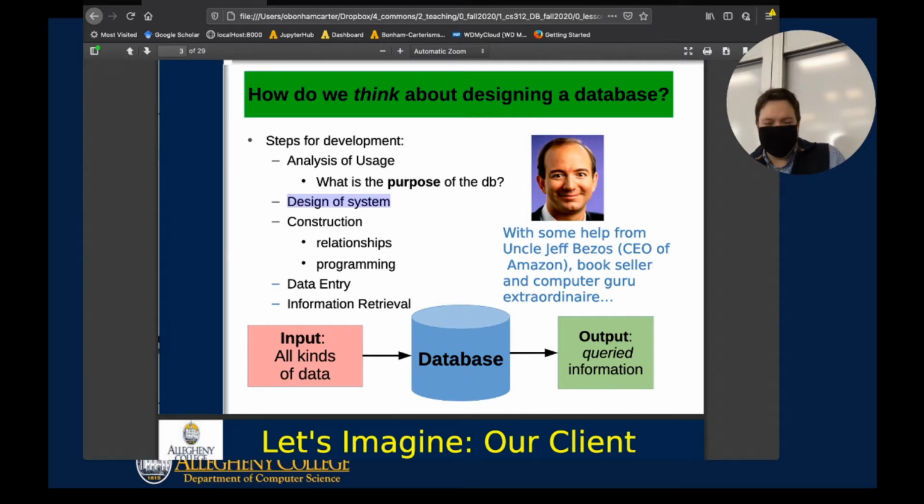Now, as we've discussed before, there's been a lot of data that goes into our databases, different types of data. And because we have all these different types of data, we really have to figure out how it's all going to be tied together.